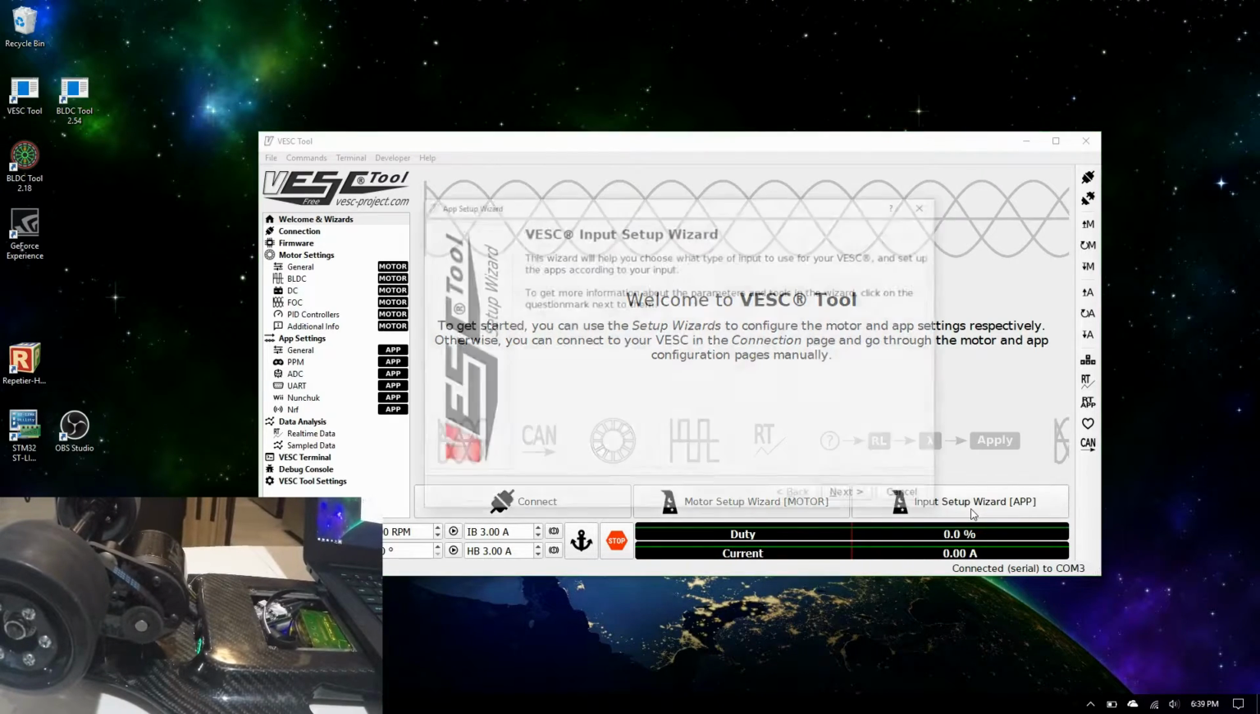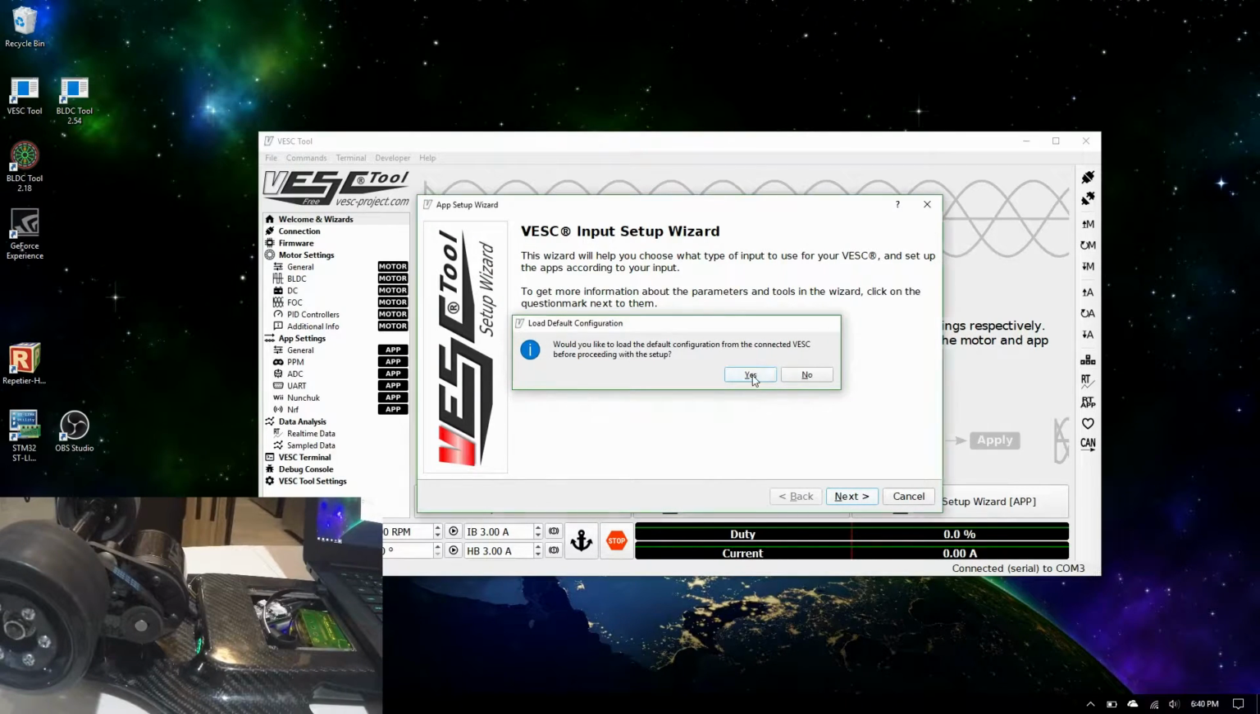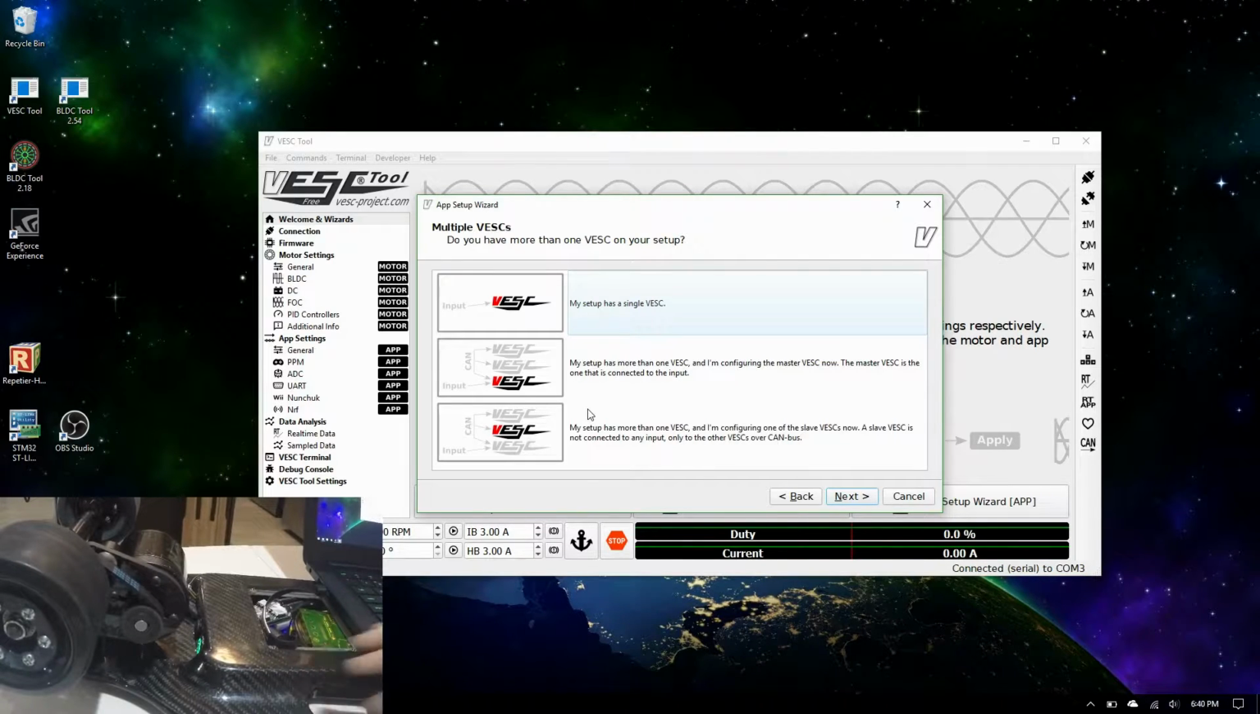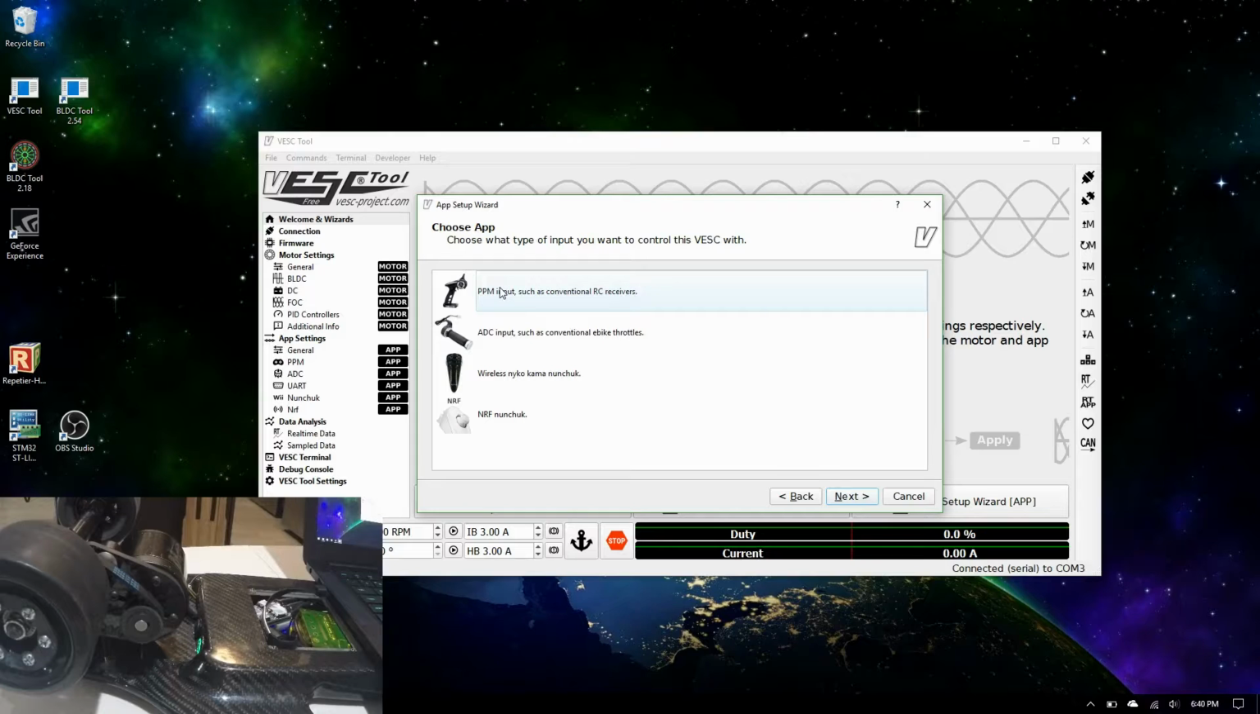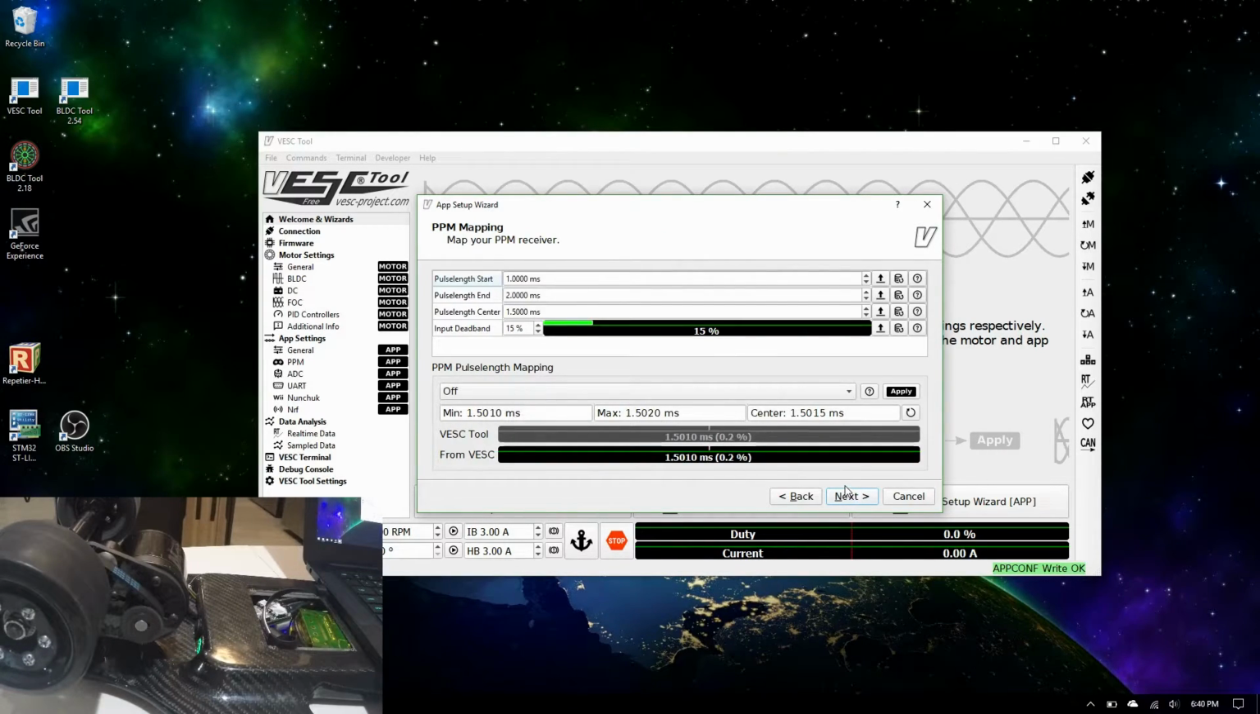Now this would be an input setup wizard. Just open that up. Now here we just have a single VESC build, so that's the first option. And we're using a PPM input. Here you can adjust your delays. We're going to go ahead and turn on our remote. So right there you could see this remote has dual speed modes. Right now we're on the first speed mode and it's only going up to 62% throttle. If we go ahead and change that, you can see it uses 100% throttle. The braking will always go up to 100%, no matter what mode you're on.